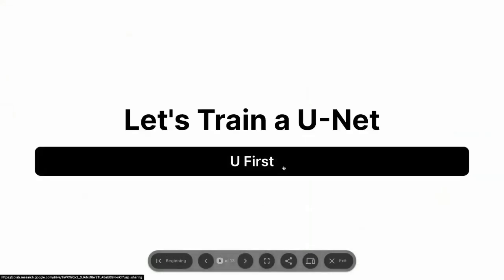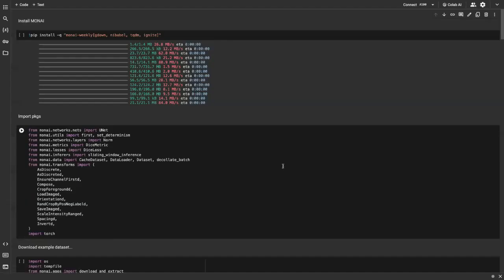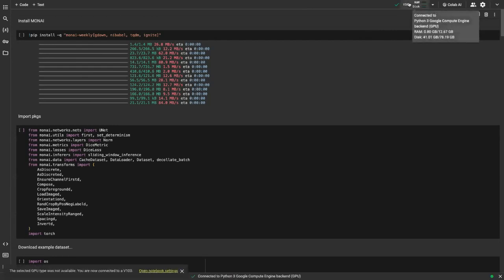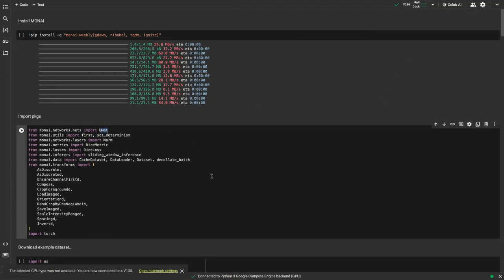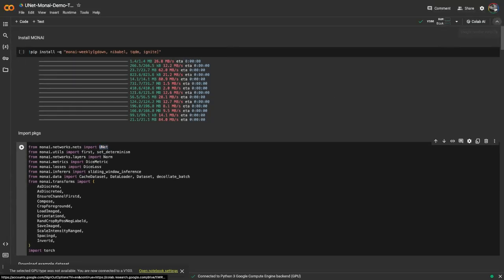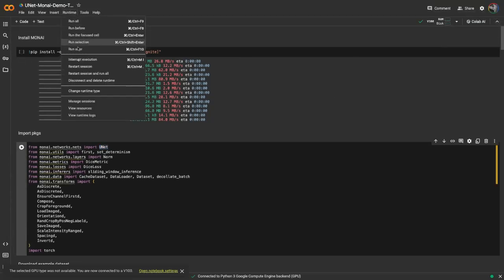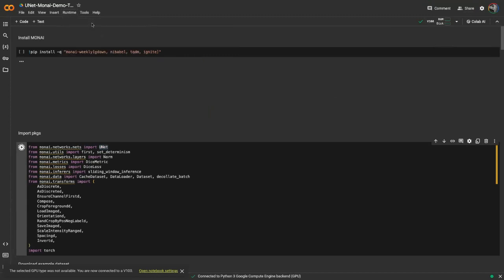So I'm going to jump into actually training a UNet now. So this is a demo which I built utilizing MONAI. MONAI is a set of libraries for medical imaging that was developed by NVIDIA. So they have some UNets that you can pull off the shelf and immediately use to train a model. So I'm just going to go ahead and run this. And as it's running, I'll explain some portions of the code.